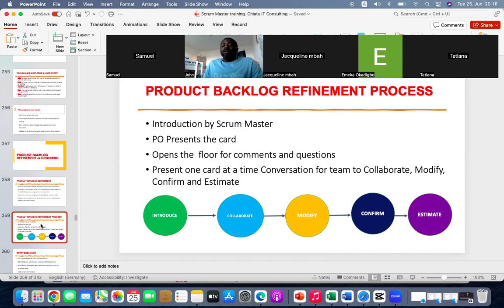So once the product owner presents it, he opens the floor for comments and questions. Then these work items are refined one after another. They don't do bulk refinement. No, they will just go one item after another because the requirements per item are not the same.